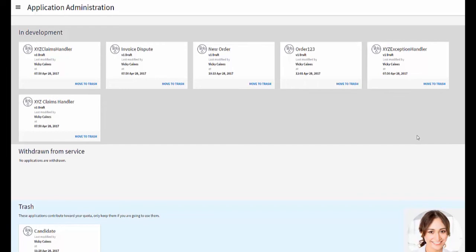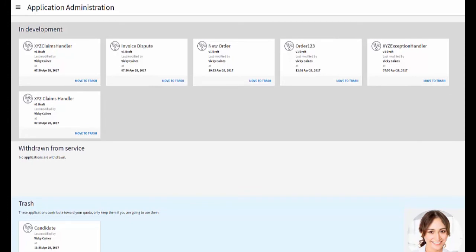Later on, Alison realises that the application quota for her organisation's subscription is reaching its limit, so she deletes the trashed application.